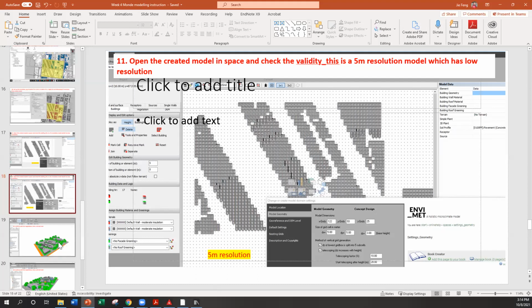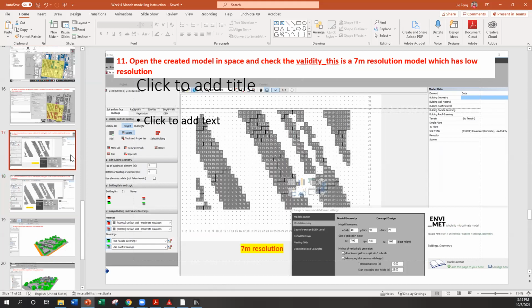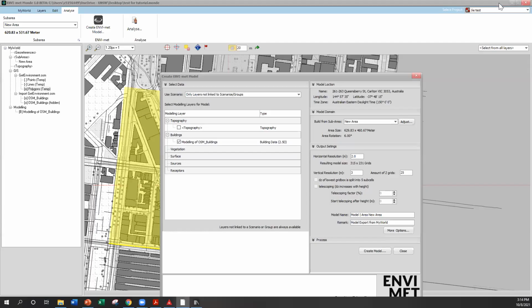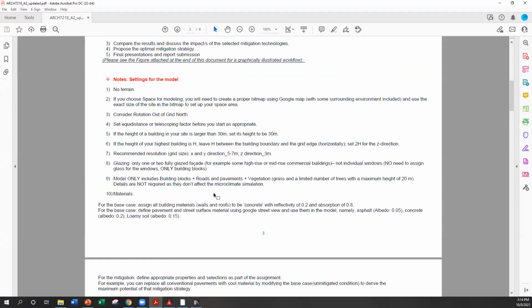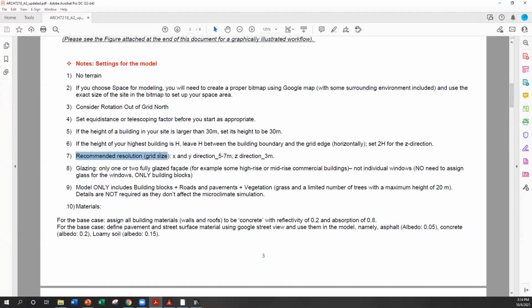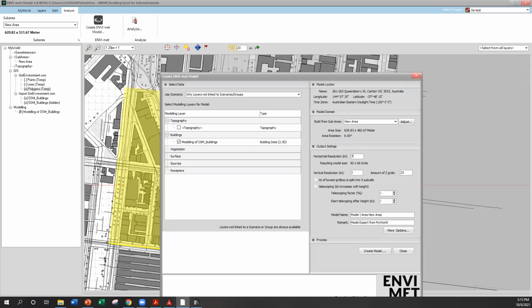That will take a lot of time, even if you have restricted your model to 50 multiply. So in assignment 2, we have some recommendations. We have the recommended resolution, X and Y being 5 to 7 meters, and Z direction is 3 meters. So let's just use 7 for the time being. We don't want to lose too much. With 7, we have 90 by 66.